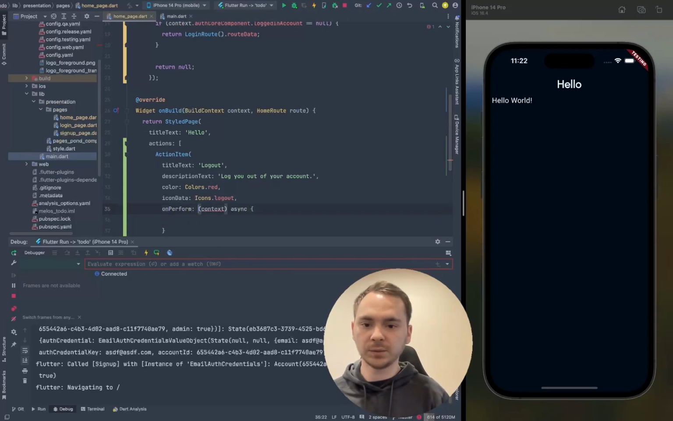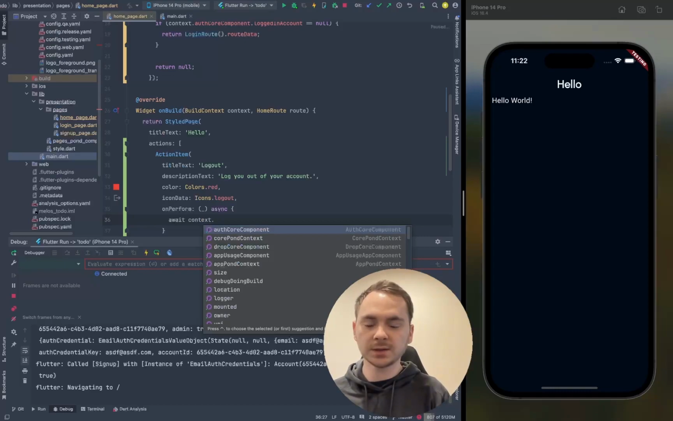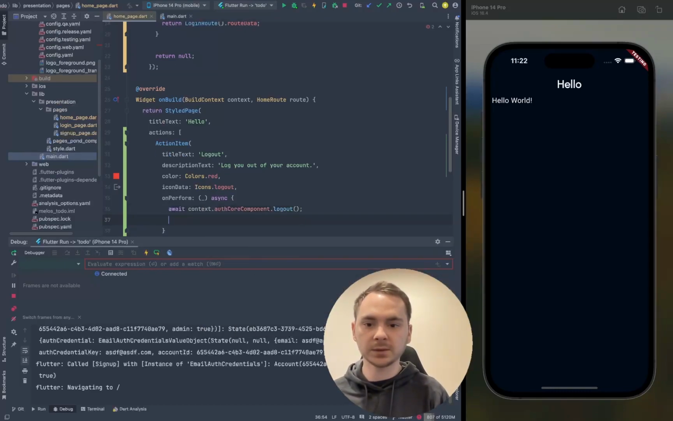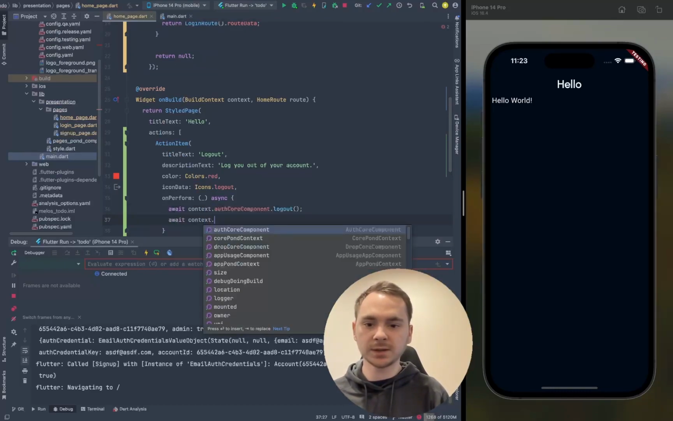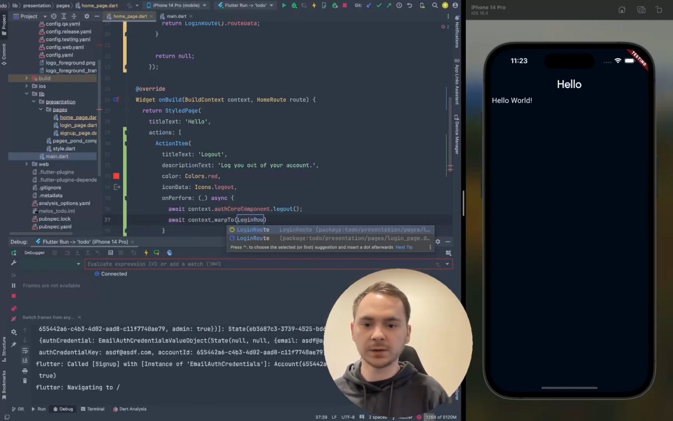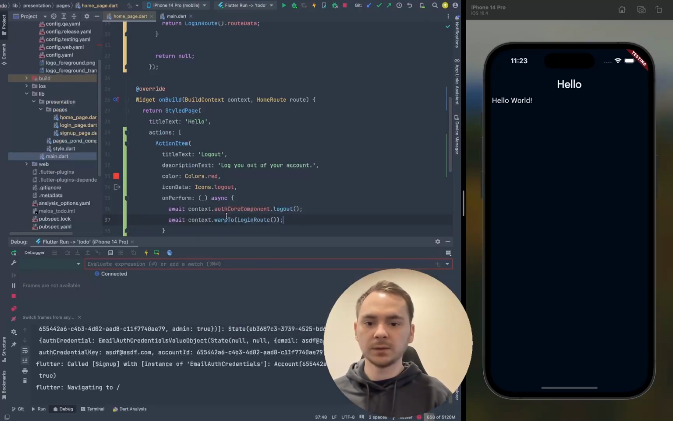context, but we don't need this here, so I'm going to use an underscore here. And then we're going to await context.authCoreComponent.logout. And then we're also going to await context.warp2 the login route. Warp2 will replace the entire navigation stack with just the login route, as opposed to push, which will add the login route on top of the home route. In this case, we want to completely replace the entire navigation stack with just the login.